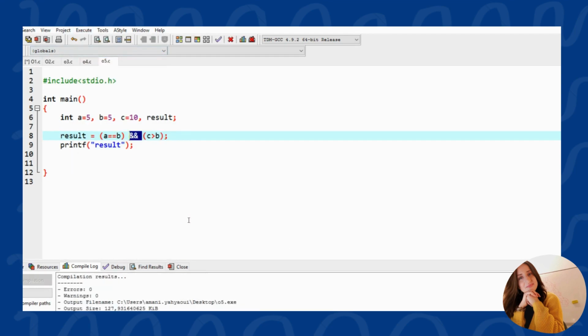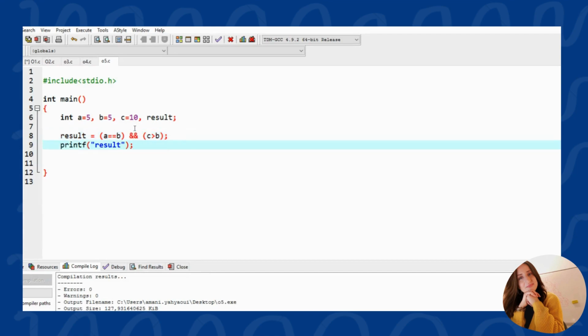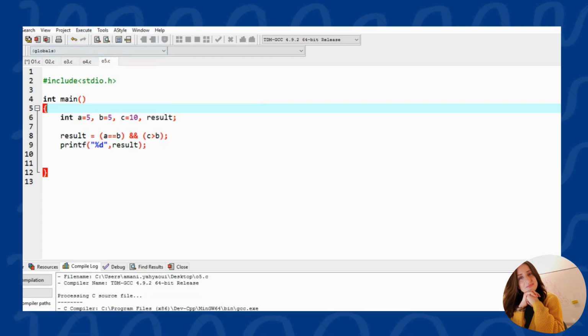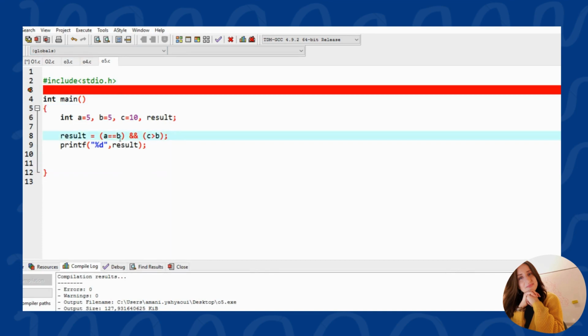Let's try it. Sorry, we didn't write the value. %d, result. We have here result is 1. It's true. So both parts of the code are true, that's why we got 1.